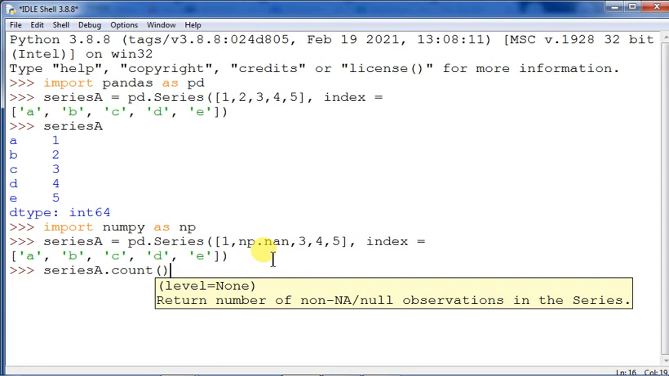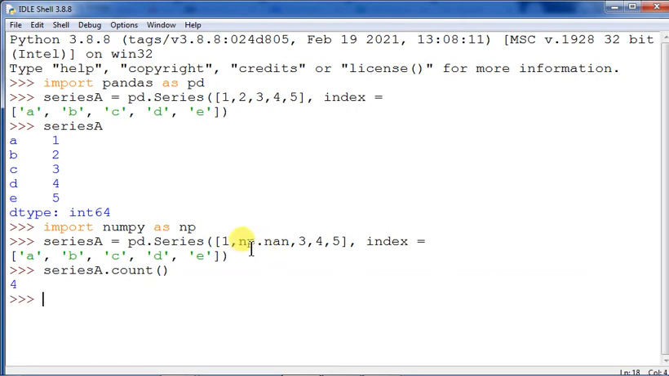Okay, null observations in the series. That means that np.nan will not be counted in this case whenever you are using this count. So it will show you 4. There are 5 values, but the np.nan will not be taken into consideration. This is one very important aspect in a series. Okay, that is the thing.